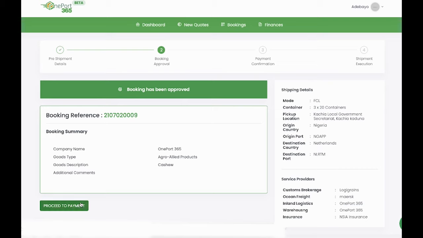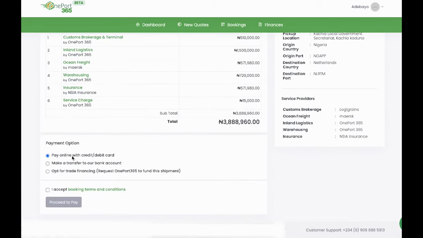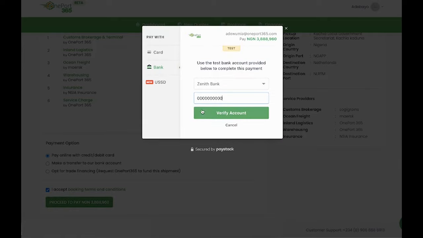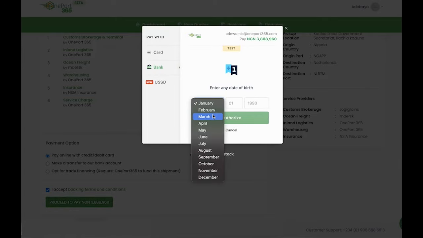Click on the payment button on your dashboard. You will be directed to the payment section of the platform, where you can make easy payment through this channel.